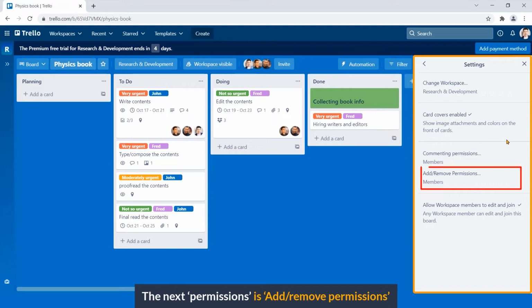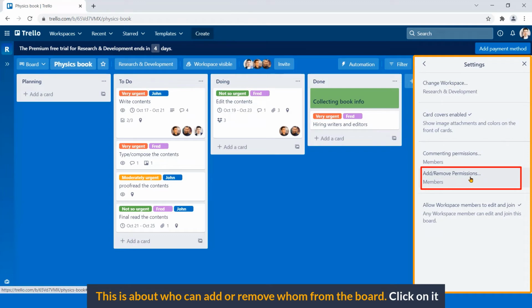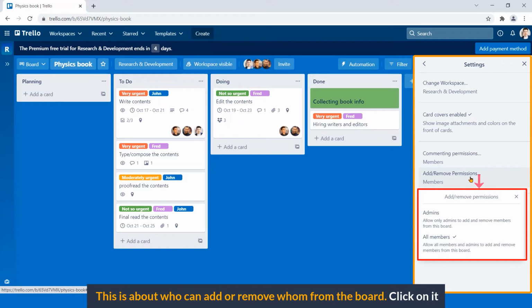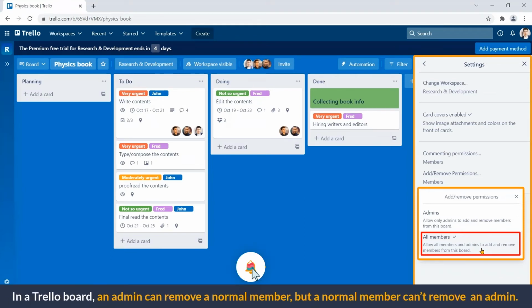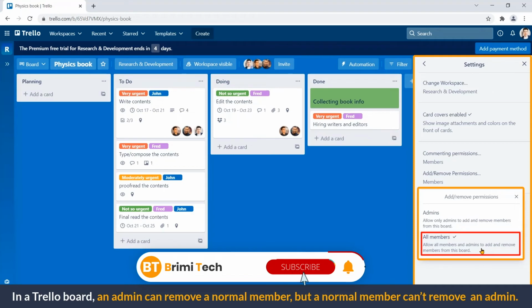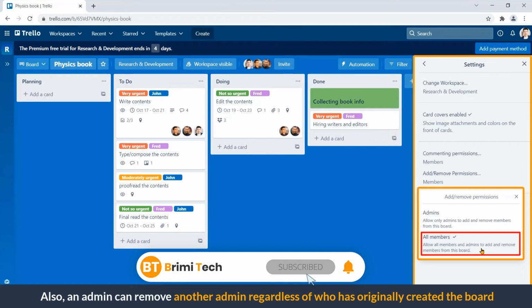The next permission is Add Remove Permissions. This is about who can add or remove whom from the board. Click on it. By default, all members is selected, which means that all members and admins can add or remove members from this board. In Trello board, an admin can remove a normal member, but a normal member cannot remove an admin. Also, an admin can remove another admin regardless of who has originally created the board.